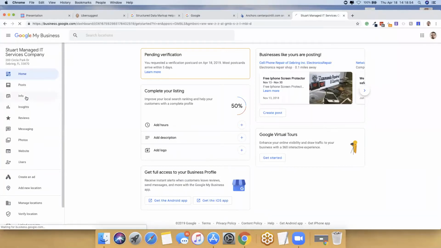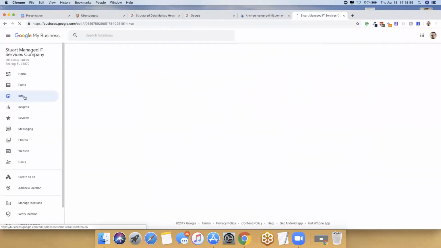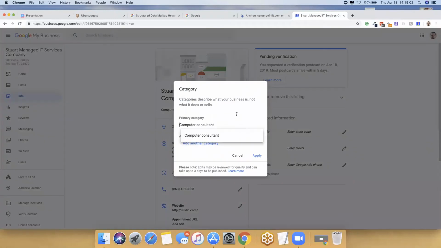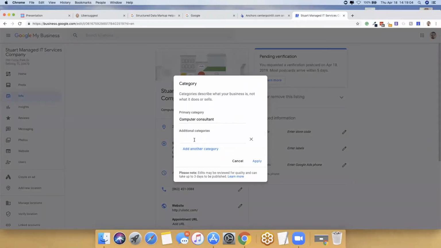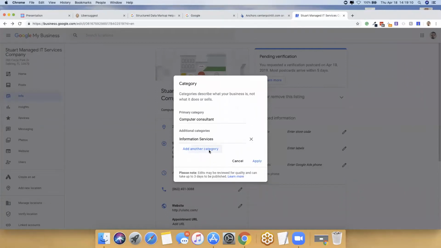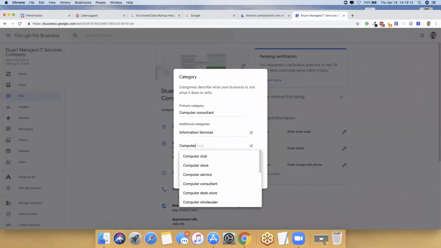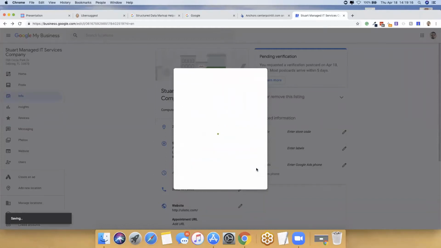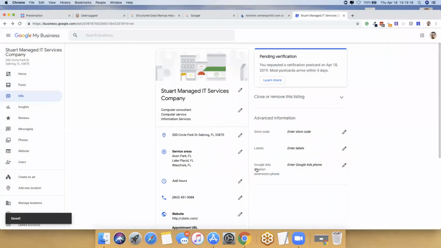One is going to the info tab and putting in more information. I remember I just put in one thing, computer consultant. I can go in here now and add another category. Maybe I want to see if there's anything for information technology, information services. I can see what's there for computers again, computer service. Apply that, and it'll add those extra categories. You don't want to go too crazy here.